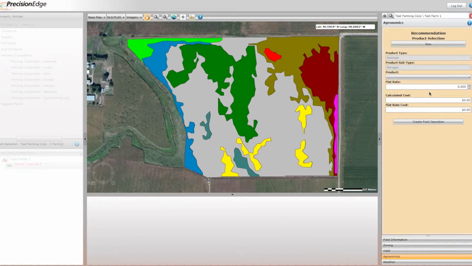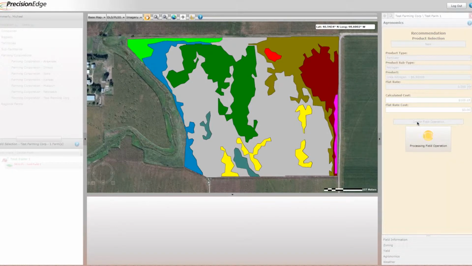You can see that based on the script we chose, the product type and the product subtype have been automatically chosen. However, we need to select a product from our product pick list in order to complete the recommendation. If required, we can also set a flat rate for the complete field as a point of comparison for the economics as compared to the variable rate program.